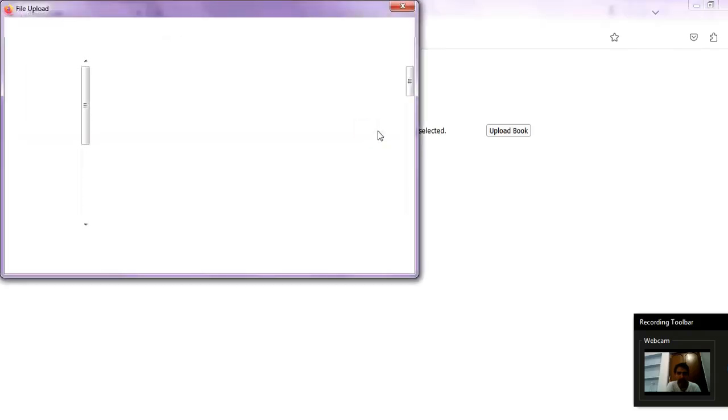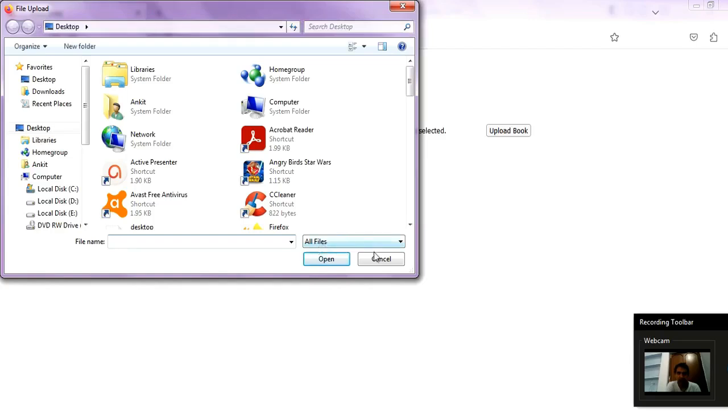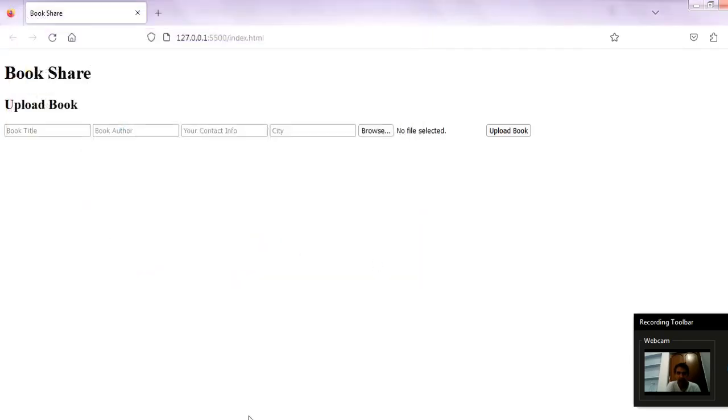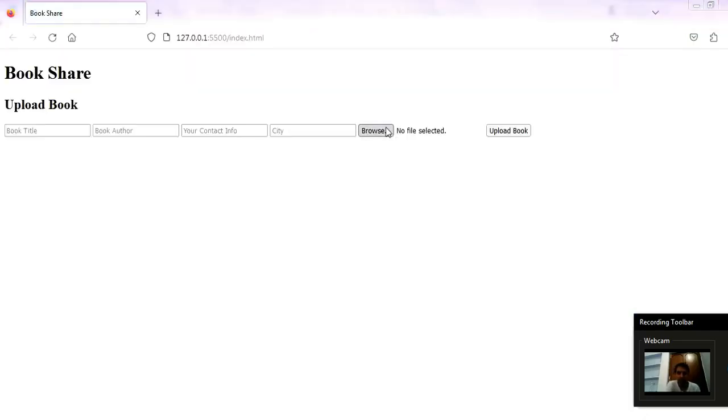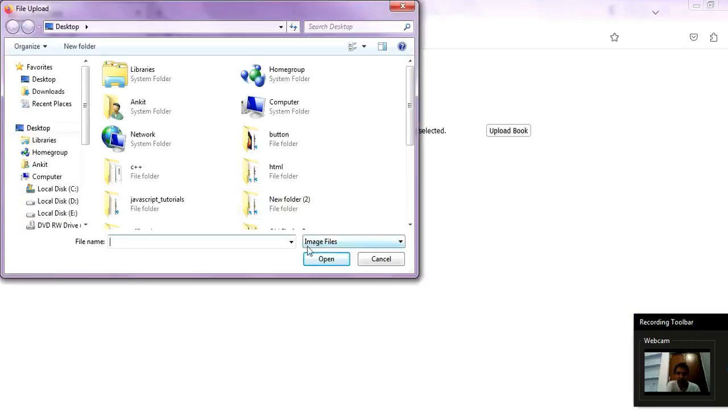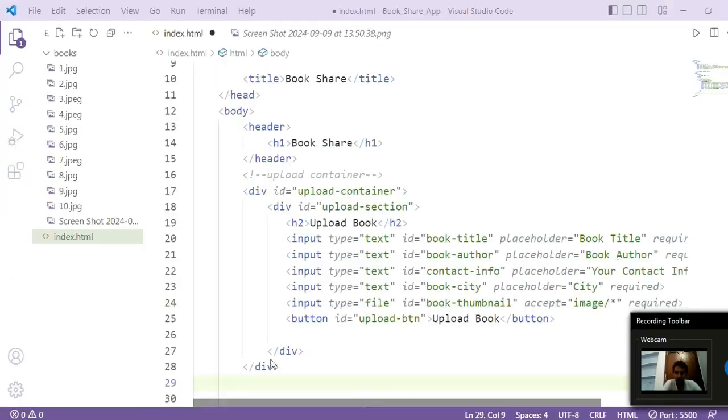When we click on this browse button, you can see all files can be selected, right? But we only want image files. So in our input type file with id book thumbnail, we are going to write accept equals image, and we use a slash and a star, called a wildcard. When we write like this, this file input will accept only images. It can be jpg, png, any kind of image. If we browse again, you can see it is only selecting image files right here.